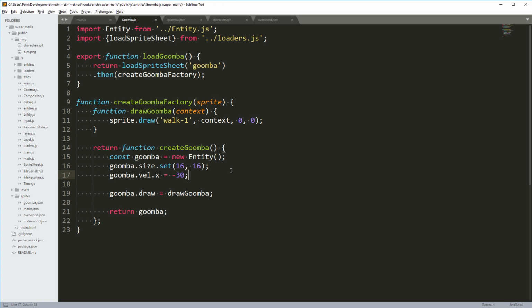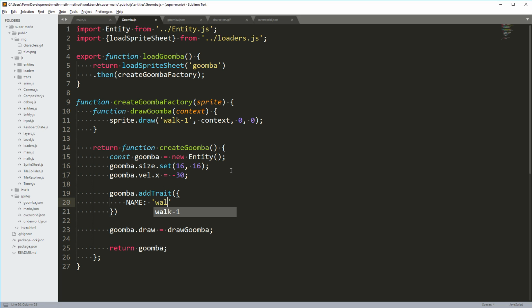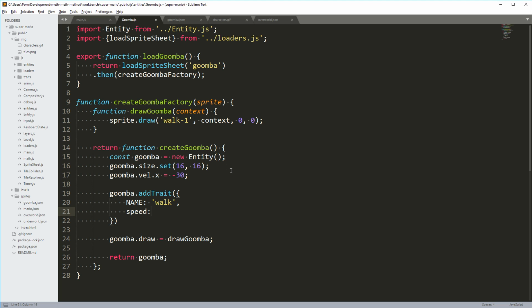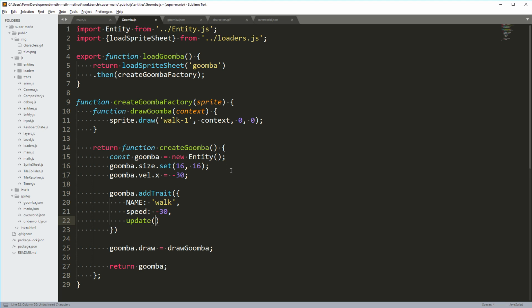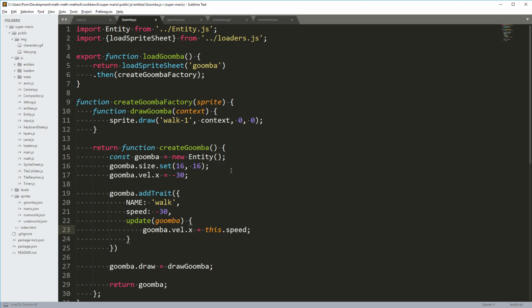Let's see if we can get this started. In Goomba.js here, I'm gonna start hacking away at a trait. We're probably gonna make this trait real, but for now I'm just gonna write it inline here in the file. So Goomba.addTrait, and the name is gonna be walk. The speed was pretty good, I think, so let's set that to -30. Then on update, we're gonna set the velocity on Goomba to speed. So Goomba.velocity.x equals this.speed. And in this case, this here refers to this object that we add as a trait.